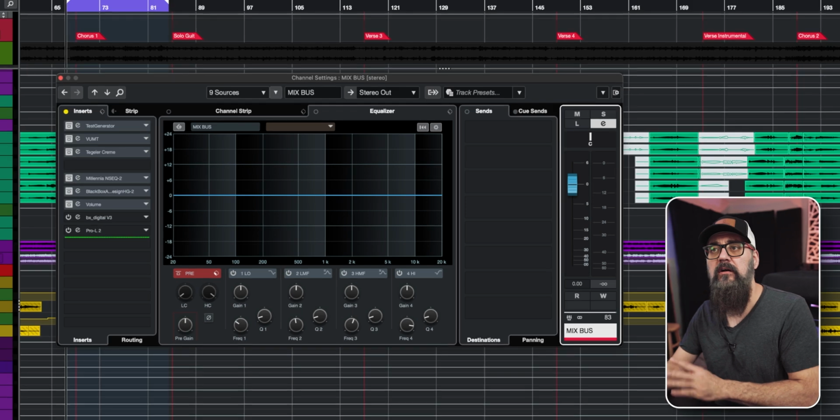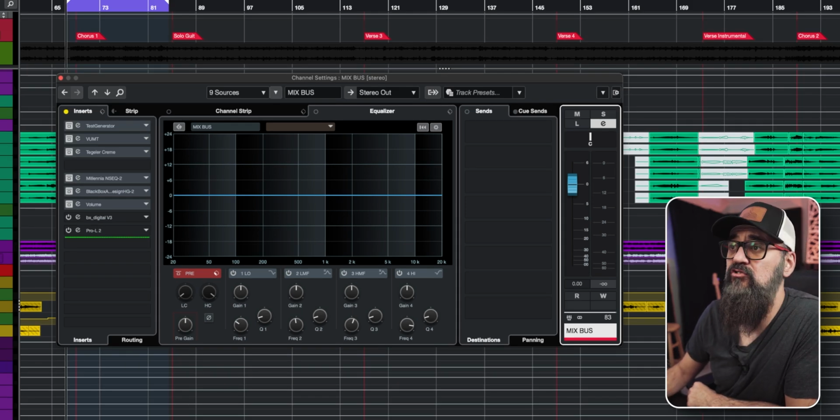So there's a lot of overthinking when it comes to mix bus levels, and I want to demystify this in today's video. So I'm going to show you how I work my mix bus out when mixing, and I'm also going to show you why I don't gain stage my mix bus the same way I do with my individual tracks. Let's dive in. On this Cubase session, I have my mix bus channel open through the channel settings window.